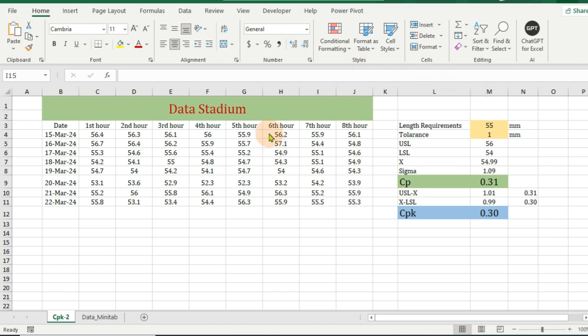So you can see the dataset here on the screen. The dataset has the date and the measuring hours: data of the first hour, data of the second hour, and third, fourth, fifth, and the last one is the eighth hour of the day. This is demo data.